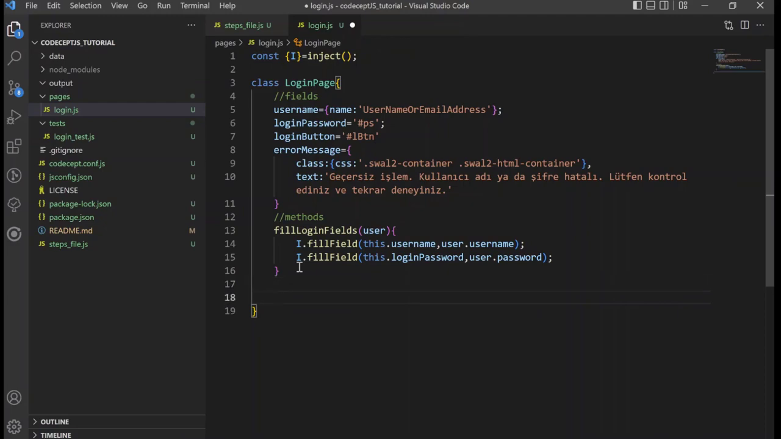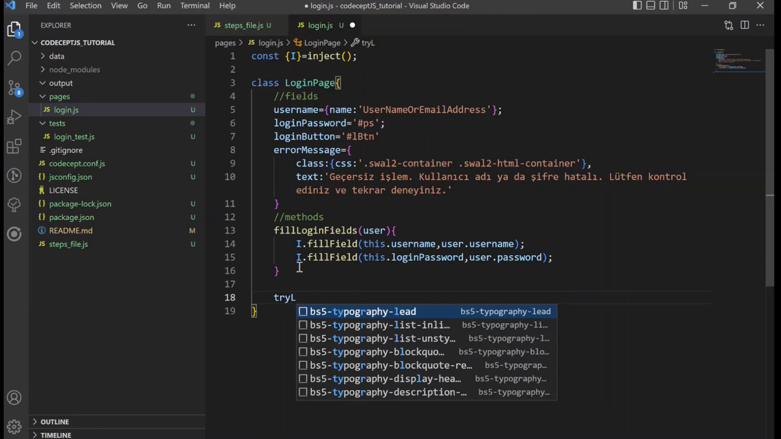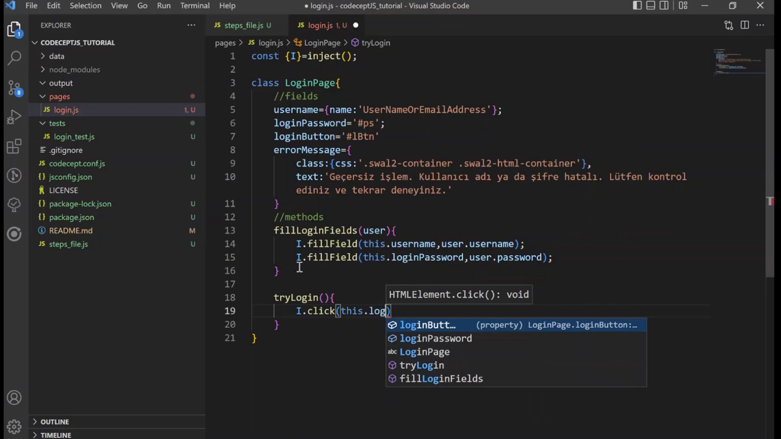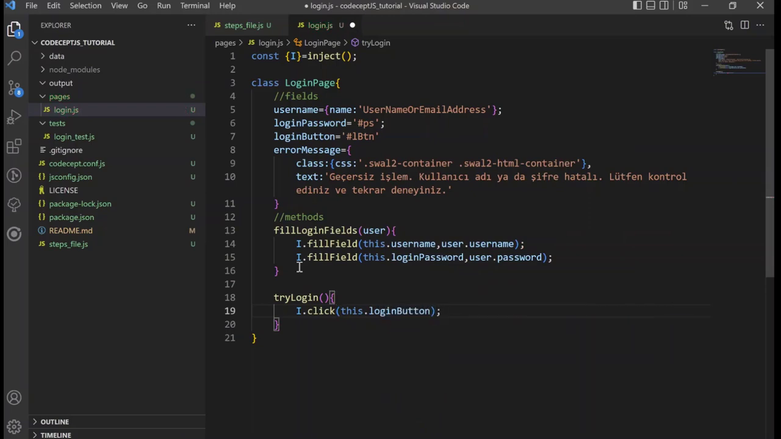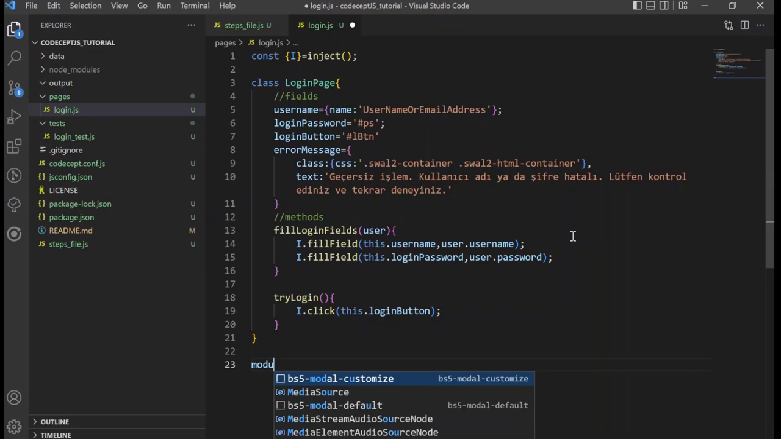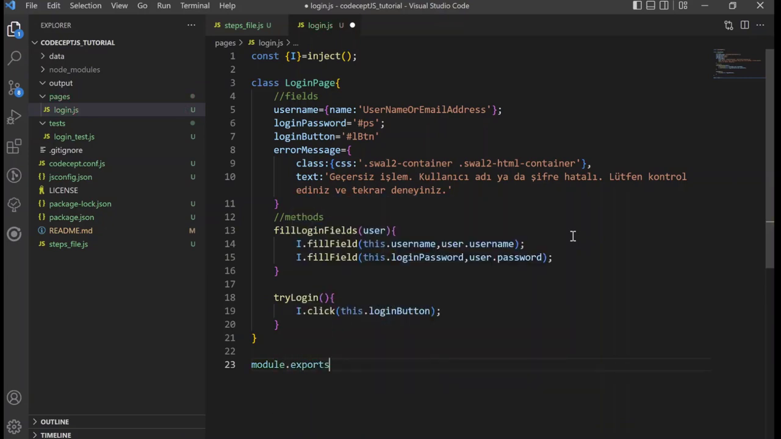And now I'm gonna describe another method. Let's try login. And this will be a simple method. This will click the login button. So our methods are ready. Now let's make our class public, and we're gonna write module exports and export our login page class.